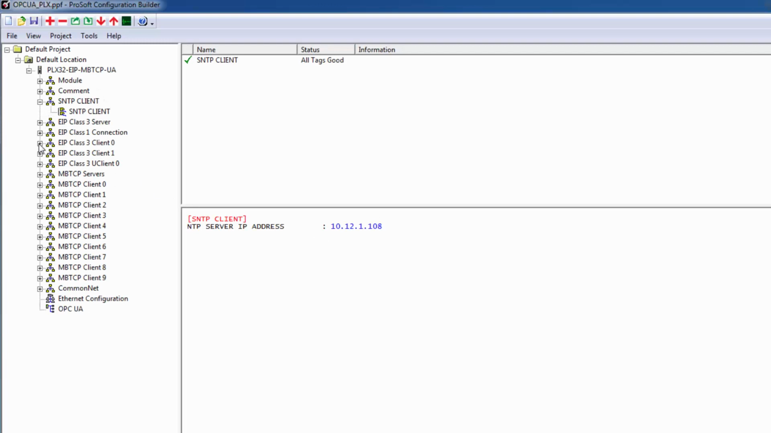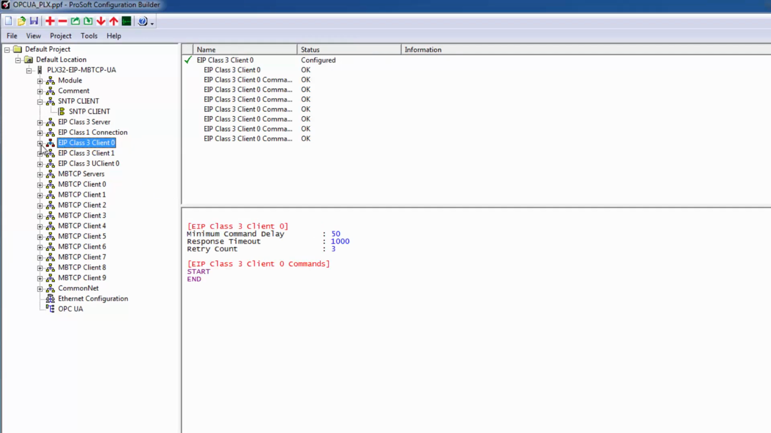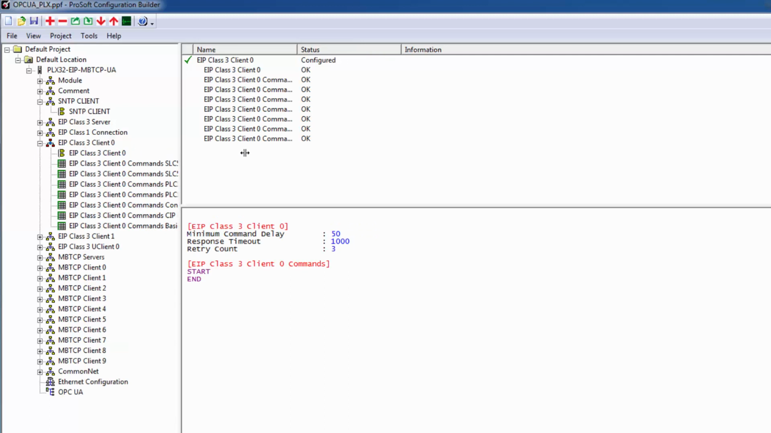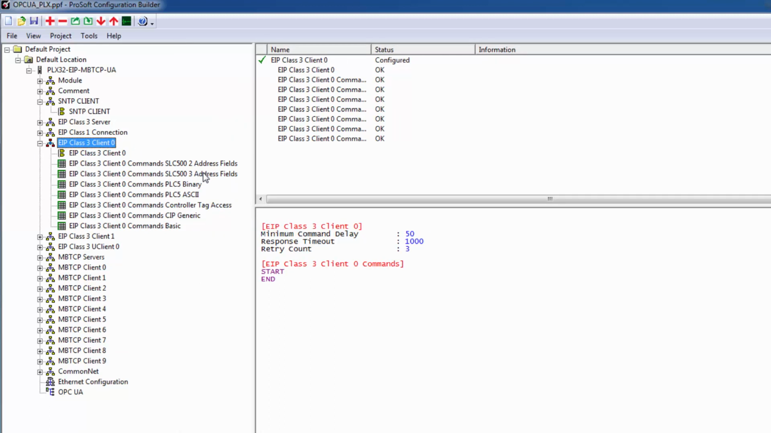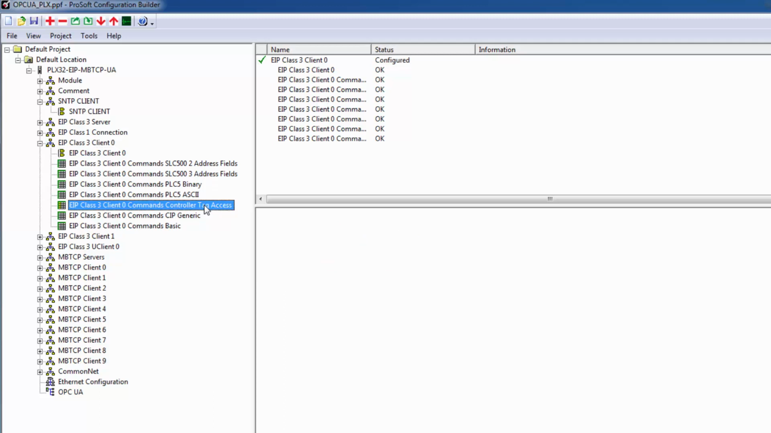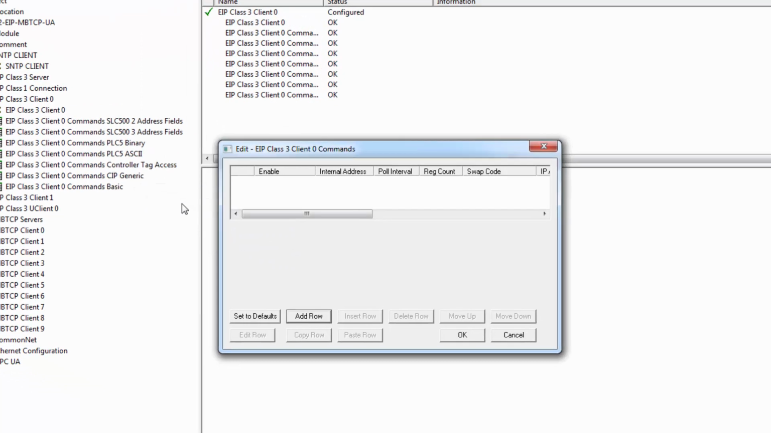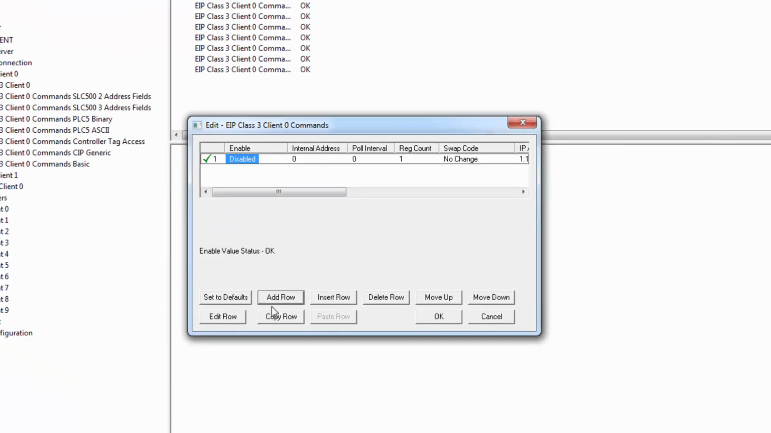Now I'll enter a command to read some tags from our ControlLogix processor. Go down and expand EIP Class 3 Client 0. We have presets for specific types of PLCs. For ControlLogix or CompactLogix, you should select Control Tag Access. I have a ControlLogix, so that's what I'll use. In the window that pops up, we'll add a row and edit that row.